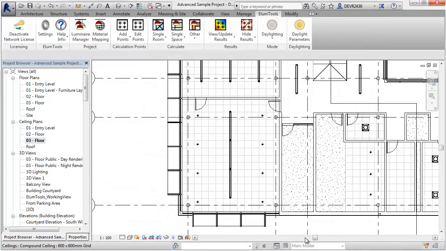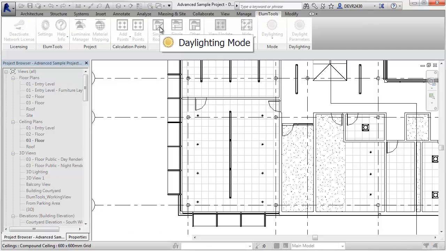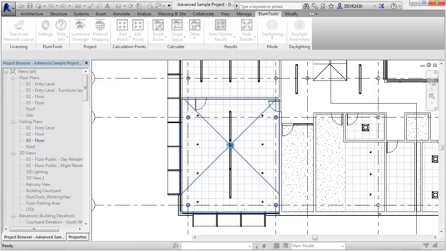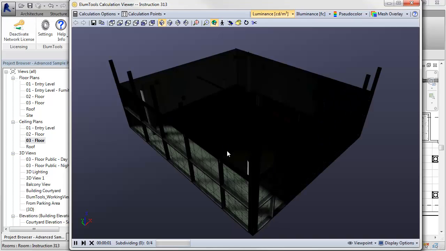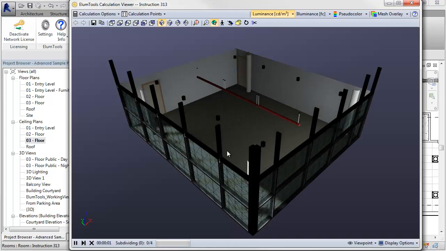Let's exit the dialog. Let's compute a single room. This is done in the normal ElumTools way. The software reminds us that we're in daylight mode. Select the room. Let's watch the daylight component process the illuminance calculation.